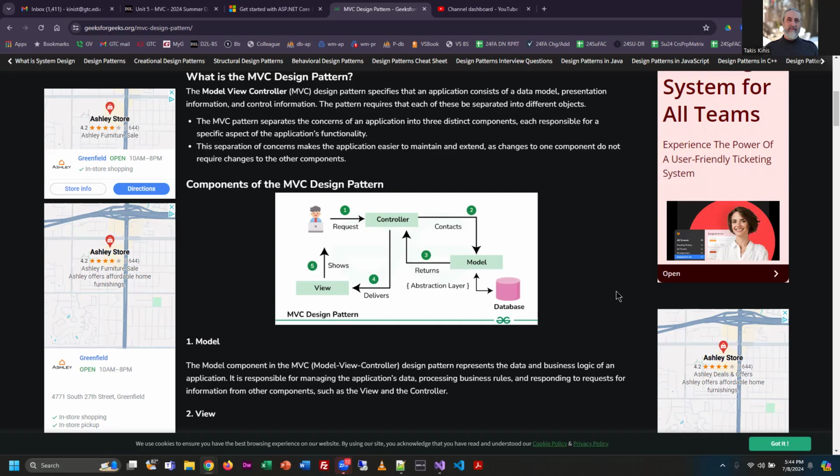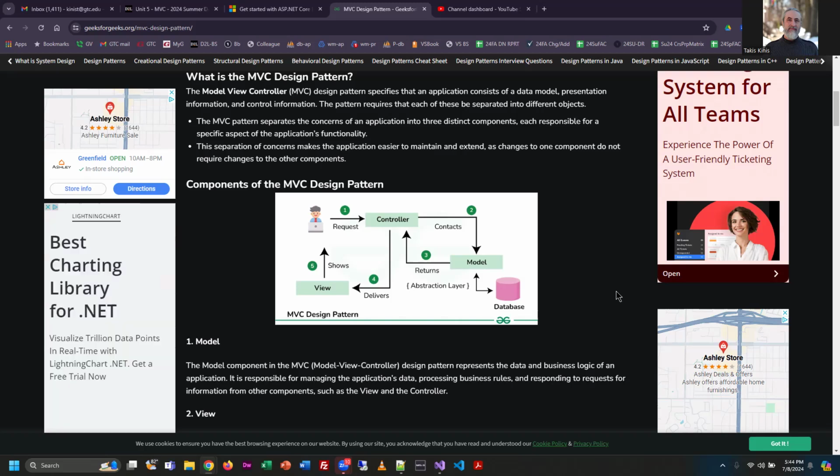When people lecture on it in formal textbooks, they will say MVC promotes the separation of concerns in an application, right? And being that we're using different components, each one of those components is responsible for basically different parts of the application and how it operates, right?